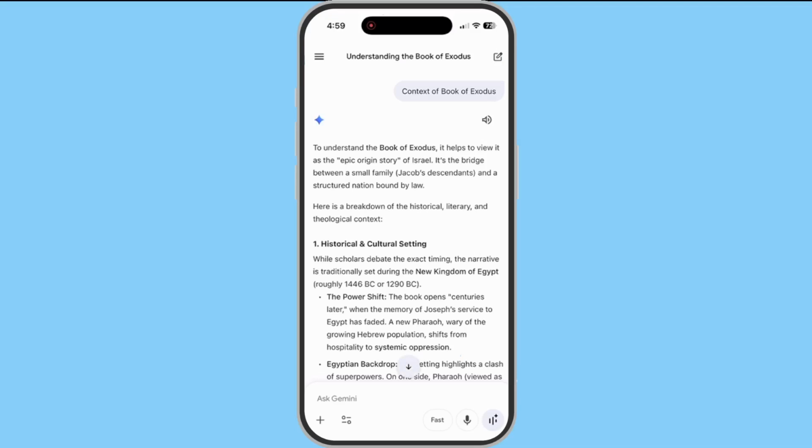Now find the specific Gemini response you want to export and open it so you can view it fully. It's a good idea to check that it's the exact version you want, especially if the conversation has several refinements. This ensures you export the most accurate and complete content.